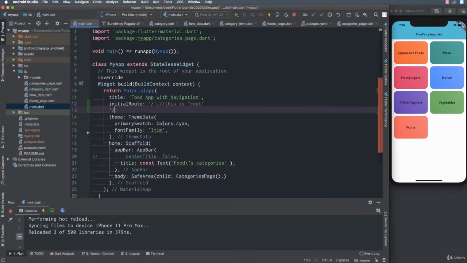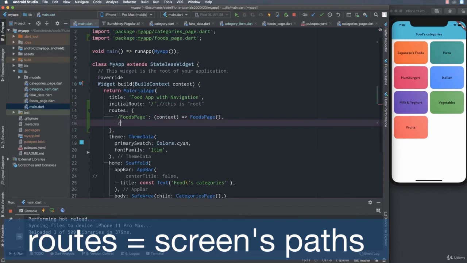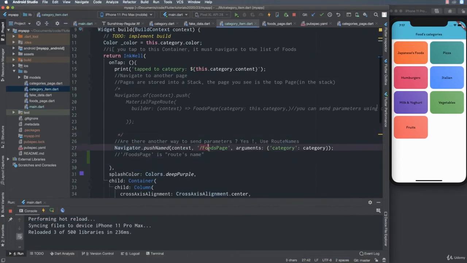Yes, so we must define it in the MaterialApp widget. We define the initial route. The initial route is the root, a slash is the root, and the routes property here, these are the route names. The value is a function. The function returns the initialization of the destination page. So we have food page and category page here. A string or a route name means navigate to the category page.